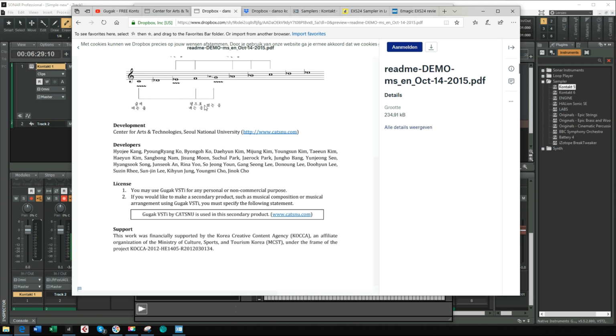You always need to read these things, especially for free libraries, because what does it say in this case? You may use Kontakt VSTI for any personal or non-commercial purpose. Personal or non-commercial. So that means if you want to use it for commercial purposes, you've got to read a bit further. If you would like to make a secondary product, such as a musical composition, so if you're composing something using Kontakt, you must specify the following statement. So these are important things to read. Okay, be warned, or I hereby warned you.